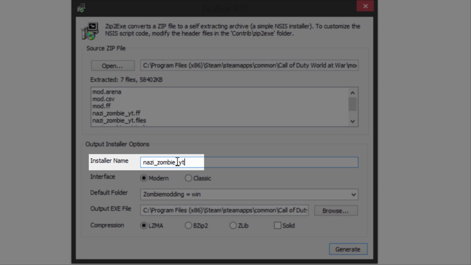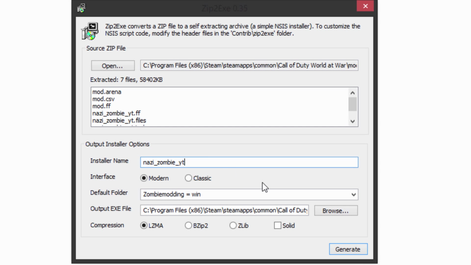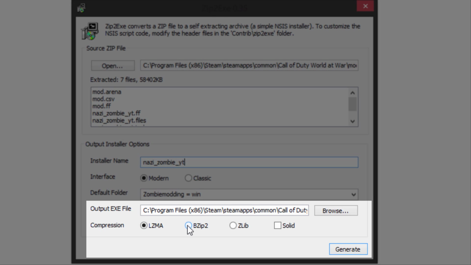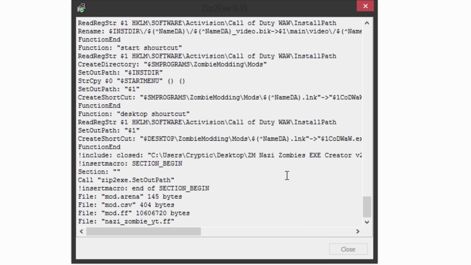Keep the installer name at NaziZombieYT, or whatever your mod name is. Leave this as is, because I thought you could modify that, and when you do, it doesn't load your mod. So just leave it at NaziZombieYT. Keep the interface at modding. Basically, leave everything down here except for compression. We're going to change compression to bzip2, and we're going to make it a solid compression. Now we're just going to hit the generate button.